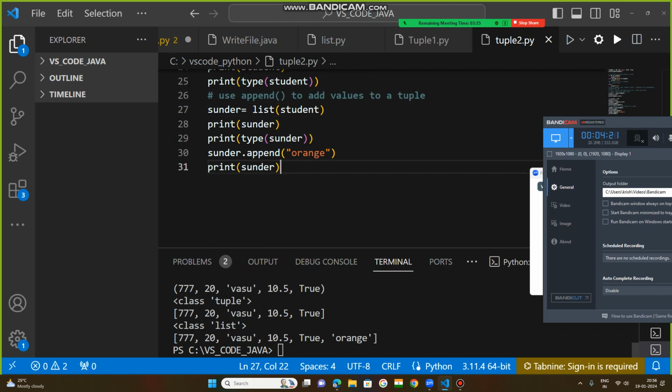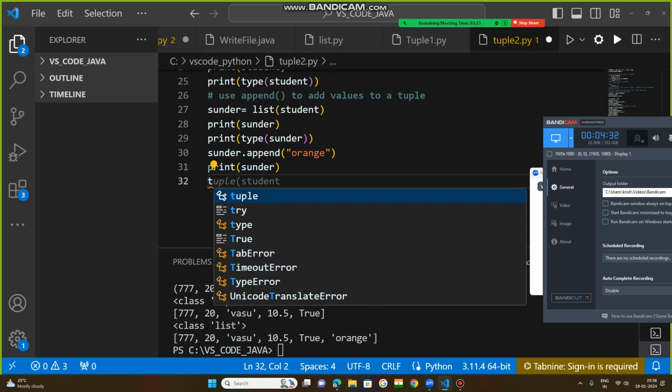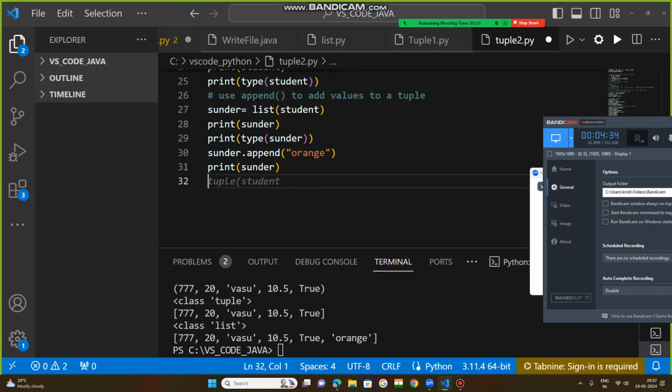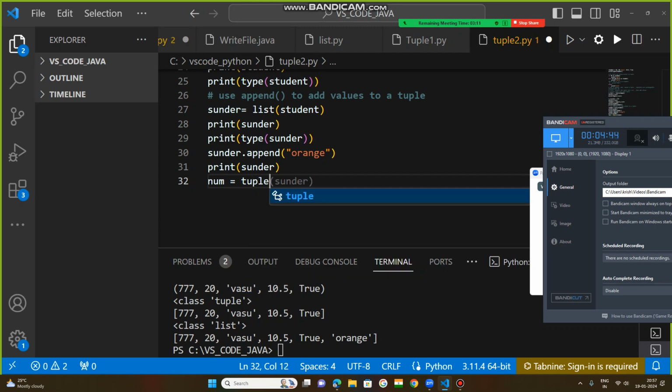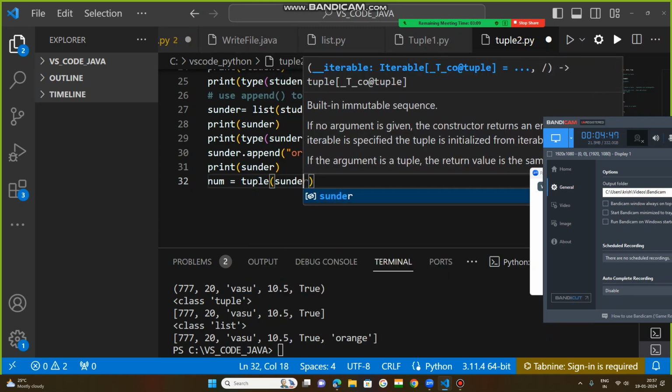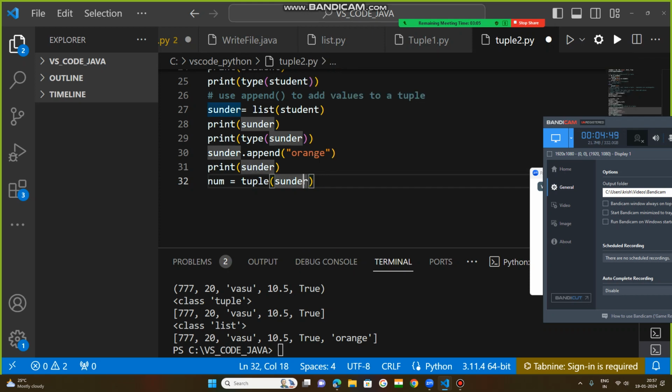Now you need to convert this again into a tuple. Suppose you create a variable, tup, or otherwise you take num as a variable. That variable will hold the converted list into a tuple. So now use the tuple method in brackets, with Sundar, which is the list name, passed to it. So this tuple method converts this Sundar list into a tuple.